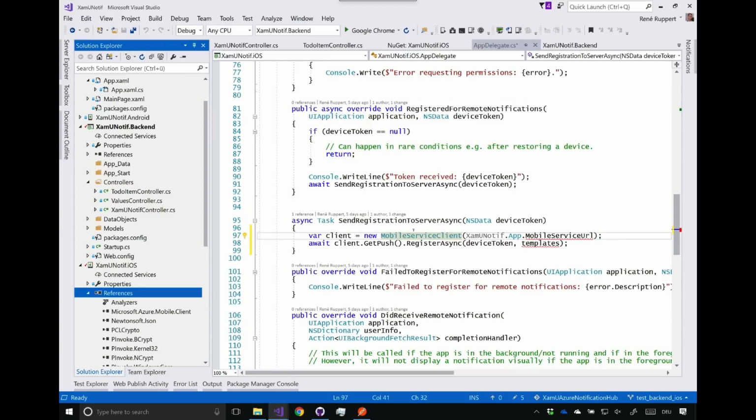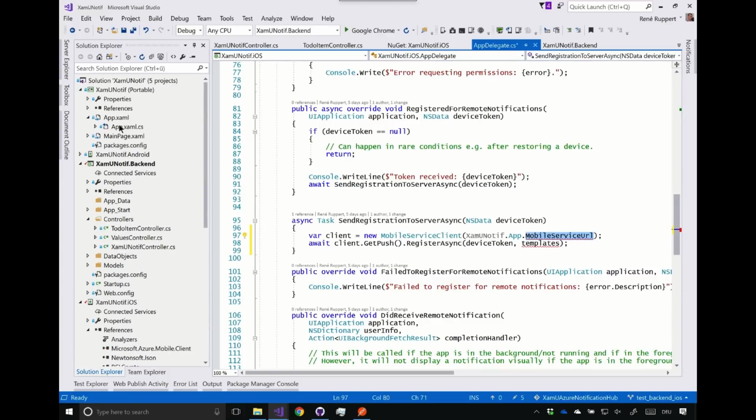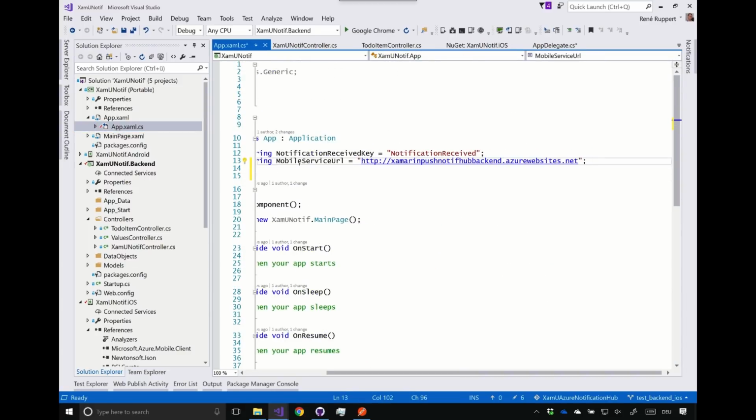This has been generated. And next we have to tell it, well, where can it find our server? So we need to provide it with the URL of our backend service. I will put this as a constant into our Xamarin.Forms app and call it mobile service URL. So we go up here, make some space in here and paste it there. Here we have it, our mobile service URL. That is the Xamarin Push Notification Hub backend .azurewebsites.net.